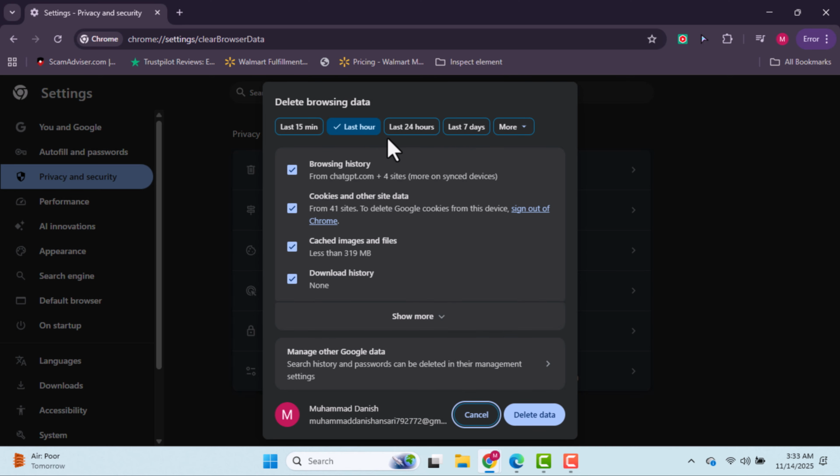A pop-up will appear. By default, the time range is set to last hour, but you can change this to all time, so Chrome removes everything from the beginning. Now you'll see three options: browsing history, cookies and other site data, cached images and files.